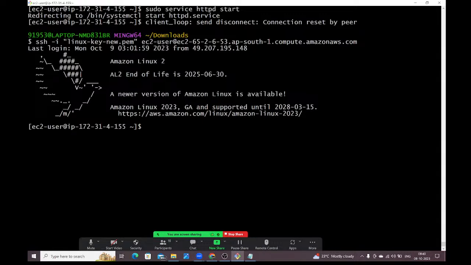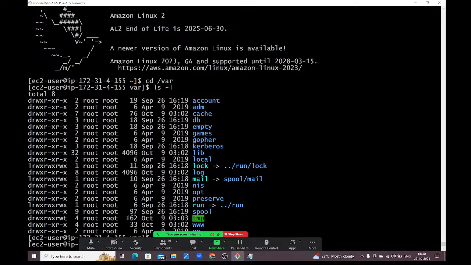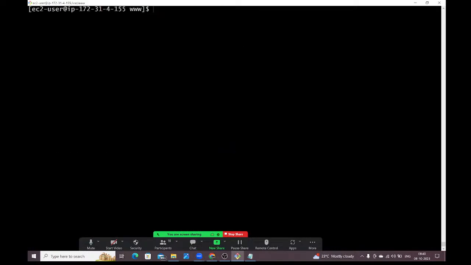Right, guys, go to this location first. Just now we installed the HTTPD server, right? So now go to this location, guys, and cd var folder. Inside var, ls -l. Here we have www, guys. cd www. Now inside www we have the html folder. Inside html, ls -l. Nothing is there, zero files, guys.